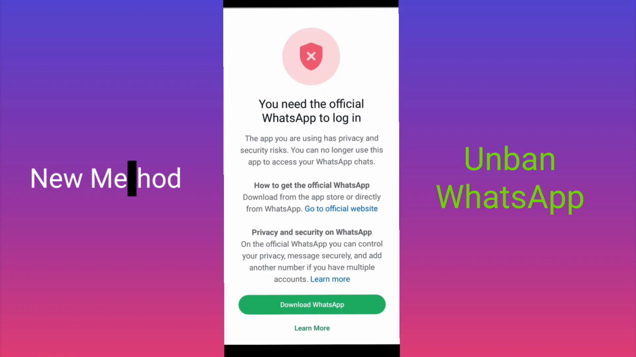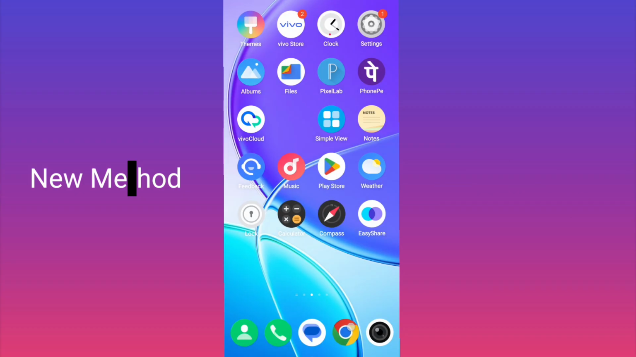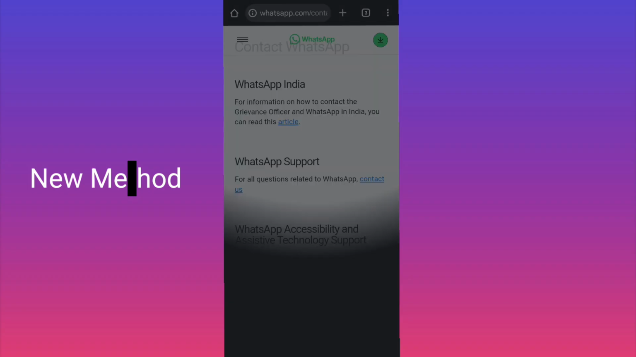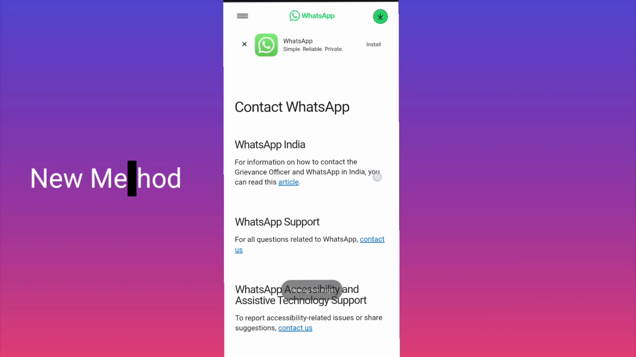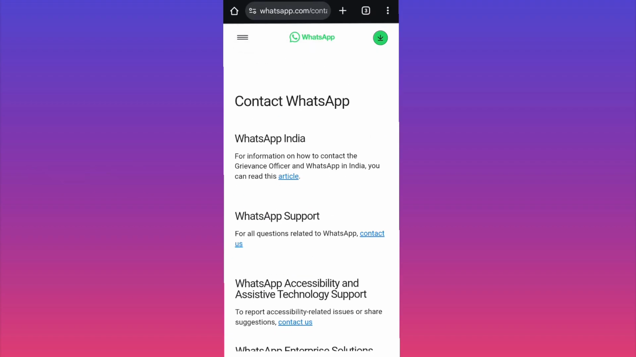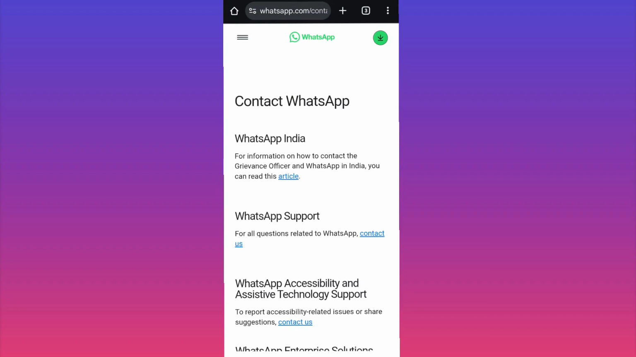In order to do this, first we will open the Chrome browser, and after opening it we will go to the WhatsApp support page. Yes, this is the WhatsApp support page. To get to this page, type WhatsApp support or WhatsApp help on Google. You will see this page and you will see Contact WhatsApp here. So you have to click here on the article.